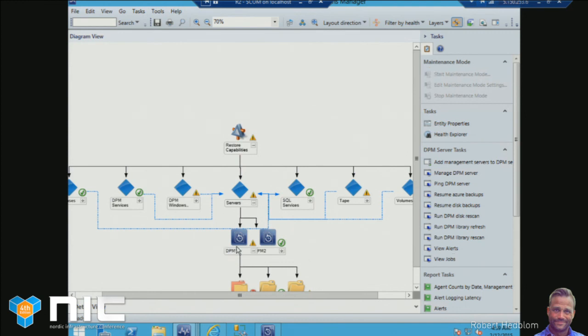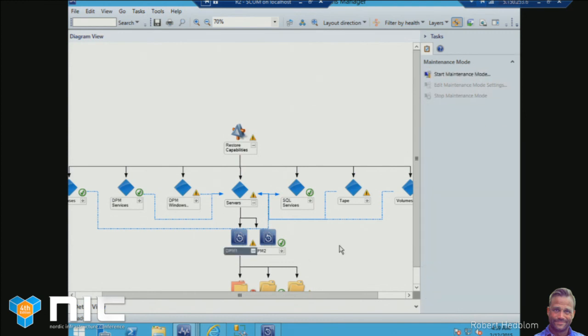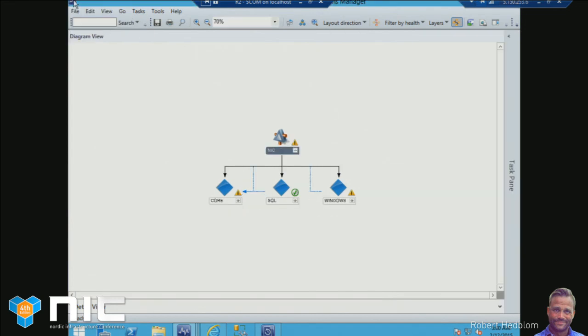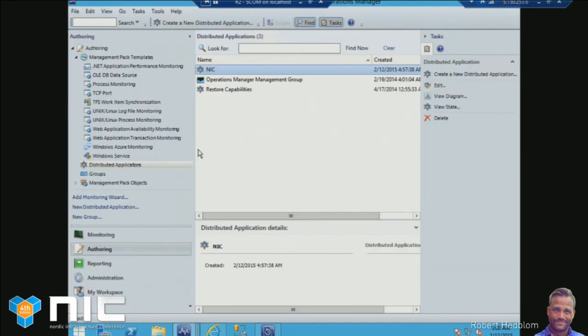So in this case, checking this DPM server, the different tasks will be perhaps manage the DPM server, or, I don't know, resume the disk backup, or resume whatever is failing right now. And you can build your own tasks and connect them to that class within another management pack. So it will fit your need. It is your data center, and therefore it is your need. Okay, so we have some kind of way of seeing what is happening with our servers.